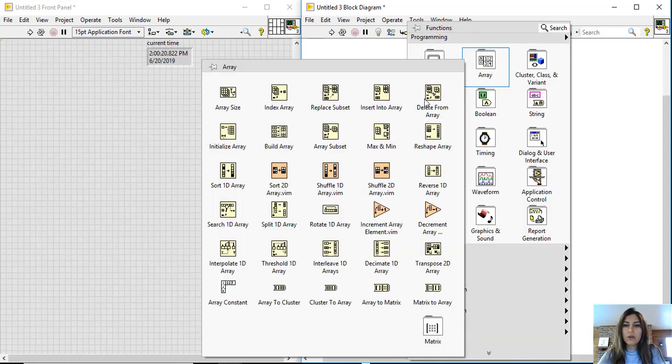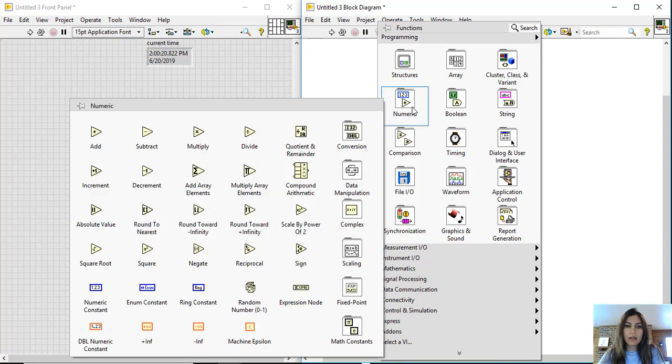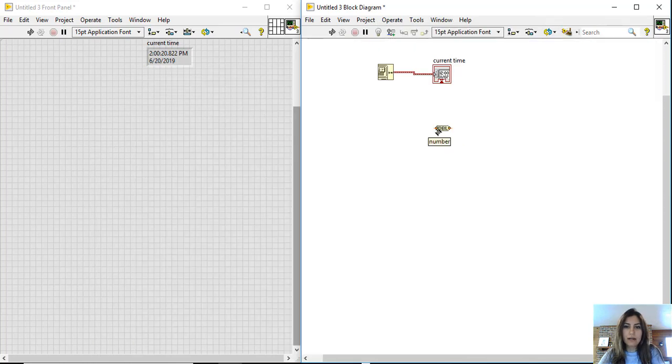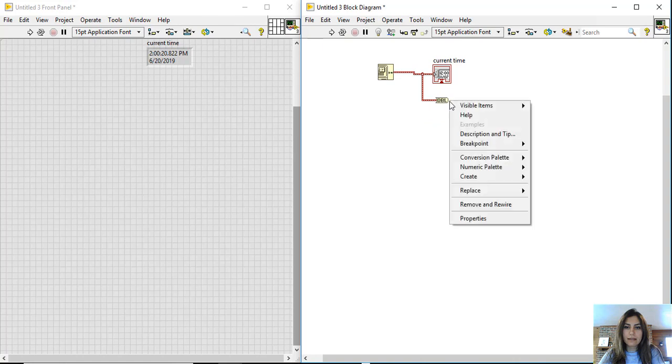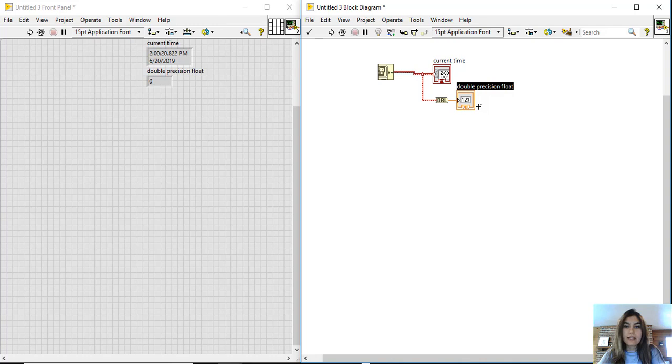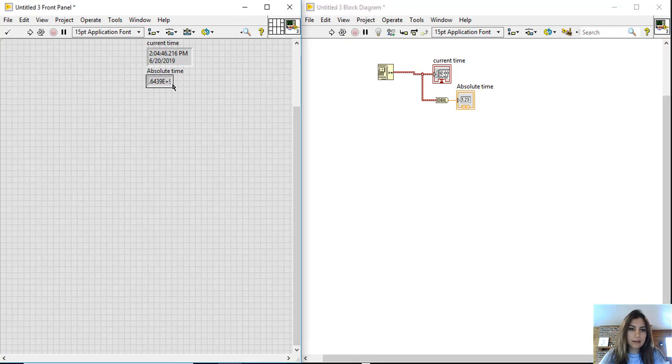So if you go to Numeric and then go to Conversion, there's one that says To Double Precision Float. Click in here, it will get a number and change it to a double precision float. So if you get this waveform number and then connect it to DBL and then create an indicator out of it, this one is a double precision float, which is actually the absolute time. So let's run it. You can see how big this number is.